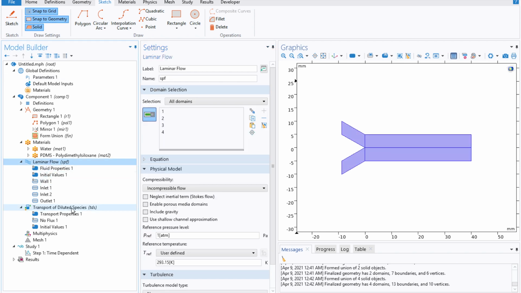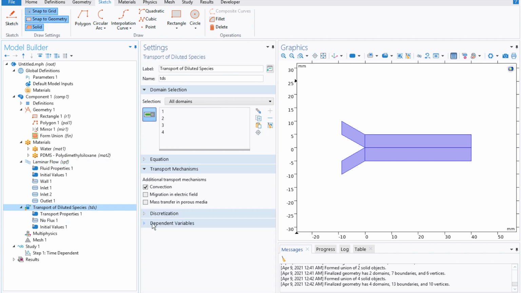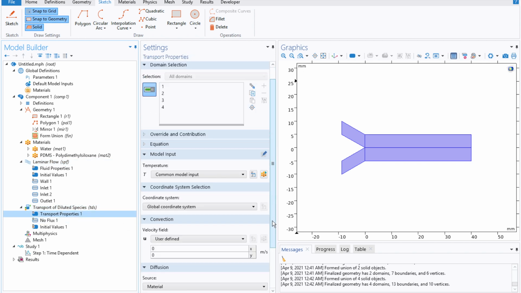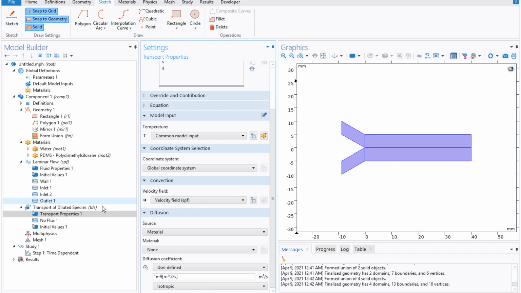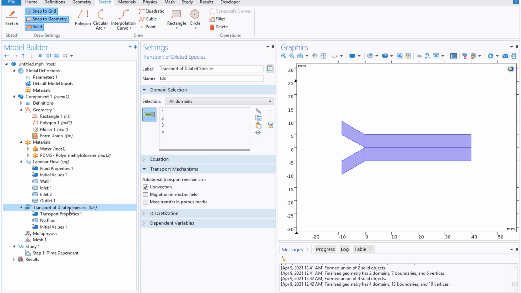Now we can navigate to our transported dilute species tab, making sure to select the velocity field under transport properties as velocity field SPF so that COMSOL will interface transported dilute species in the laminar flow physics. And then also under the main window for transported dilute species, we'll instantiate a second variable for concentration, since we'll be tracking two species and how they interact. We'll redefine that first one as C1 before moving on.